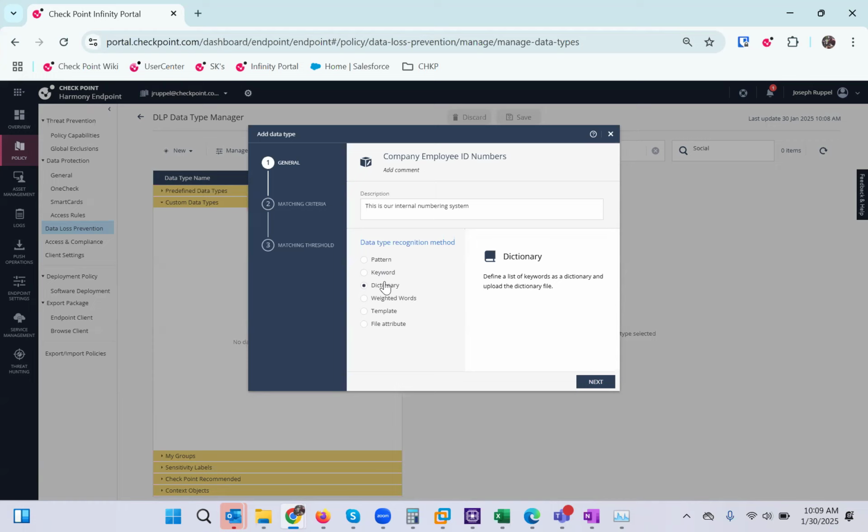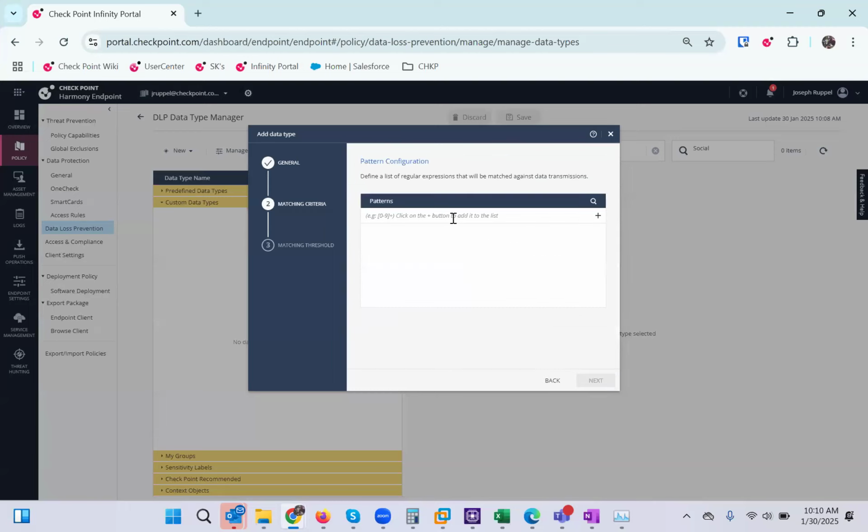You can define a list of words, if you don't want certain words going out. You could do weighted words, which allows you to build a risk profile of a thing. File attributes as well, so you could block for certain file names, certain file sizes, certain file types, and so forth. So there's a lot of different ones, right? Once we choose one, we get to go ahead and list our patterns. Let's just say that our pattern is something like this for our employee ID numbers, so we'll go ahead and put that.